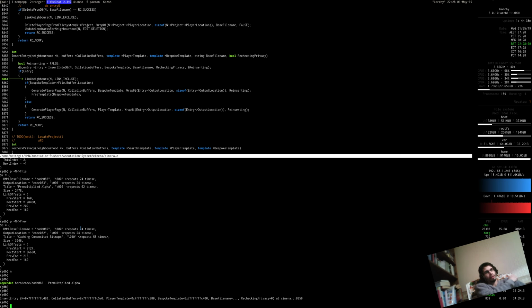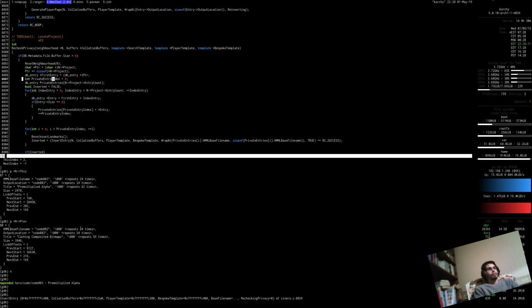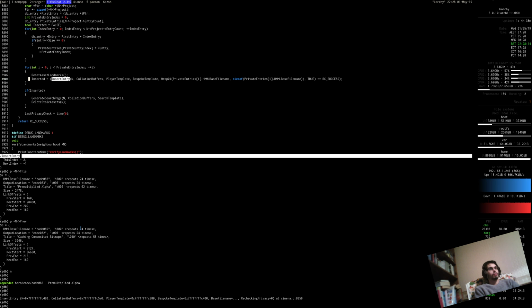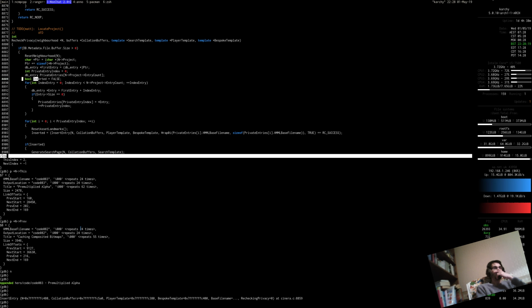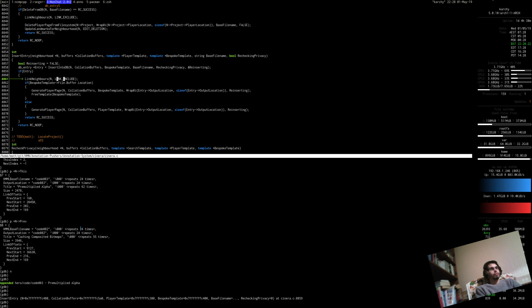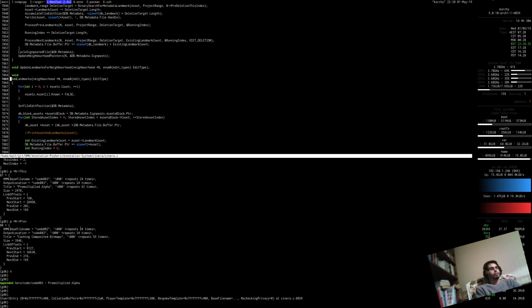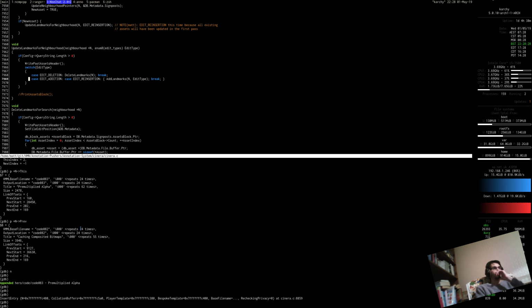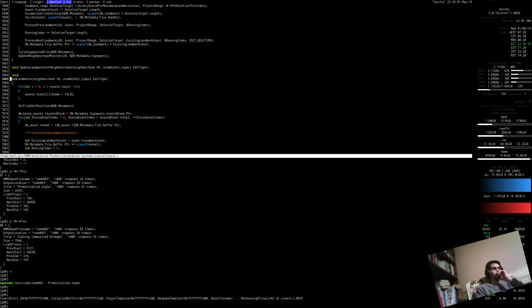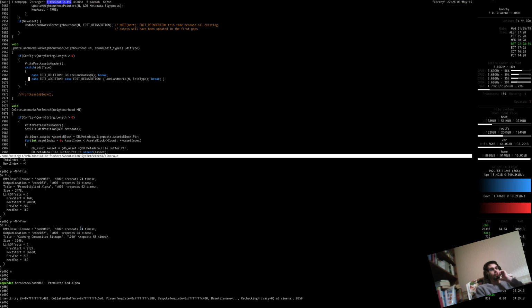Now, link neighbours probably will end up calling add landmarks, maybe, will it? Got a minute. Update landmarks for neighbourhoods. Yeah, where are we?